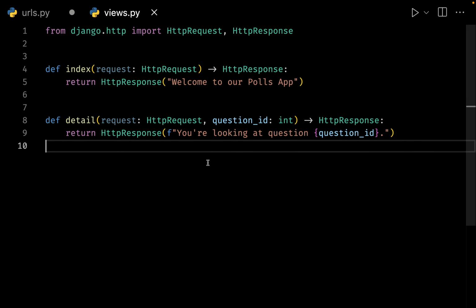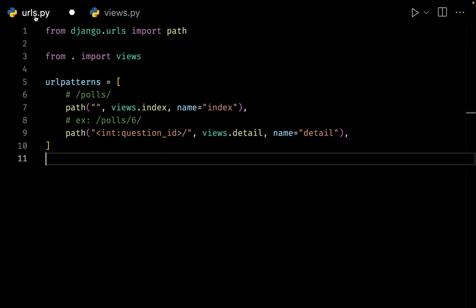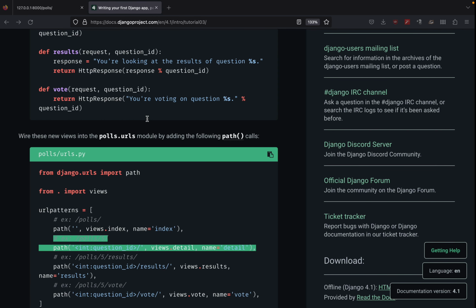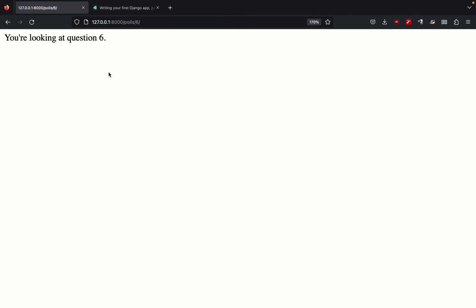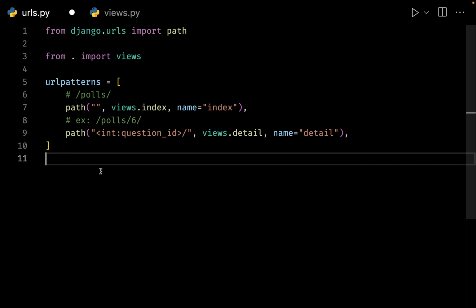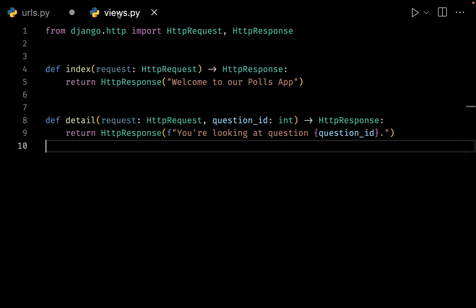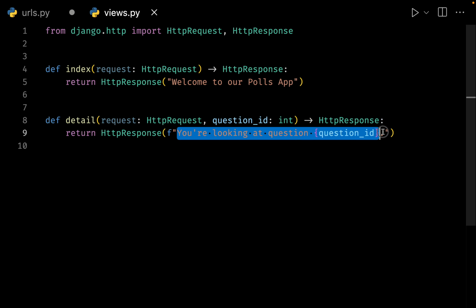Now what we can do is test if this view is working or not. So if I open up my URLs, let us try with the same pattern, polls/6. This is our application, and if I just go to polls/6, here we have some kind of a response. The response says that you are looking at question number 6. If we go back to our code, and go to views.py, we can see that we are creating the exact same response.